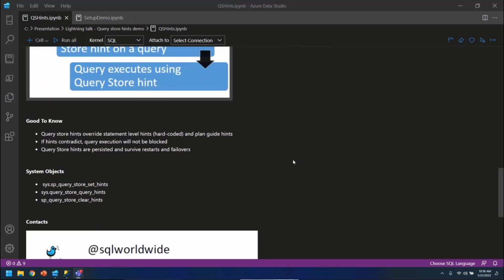Good to know a couple of things. When you put a hint, this is going to override any statement-level hints that you have hard coded, or a plan guide hint. If the hint contradicts, meaning because of this hint the query cannot get past the optimizer, it will ignore the hint. So your query execution will never get impacted. You can put more than one hint using this feature, which I'm going to show you. And your query hints are persisted, so they will survive a reboot. They go with your backup and restore; the hints stay within your database.